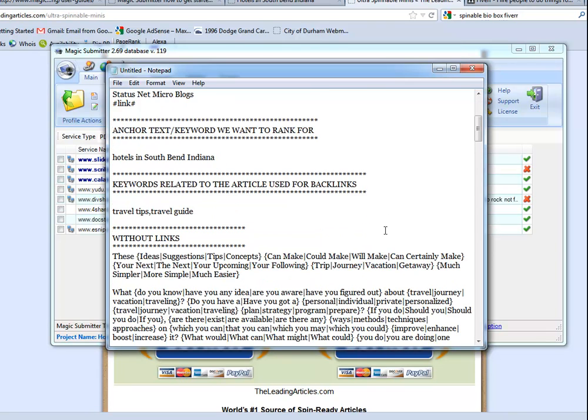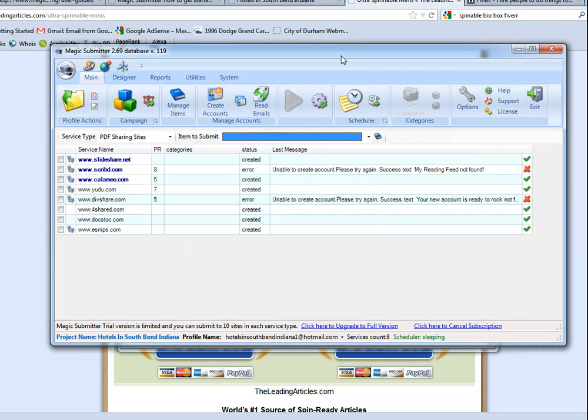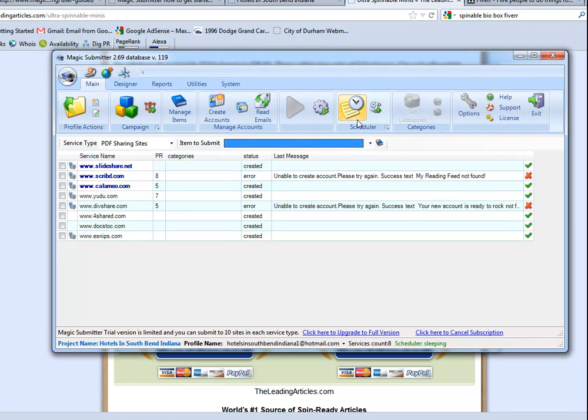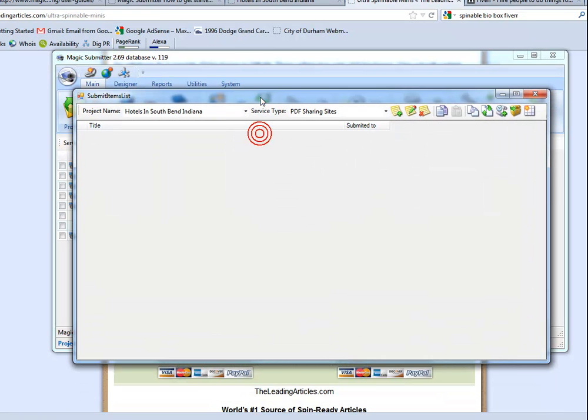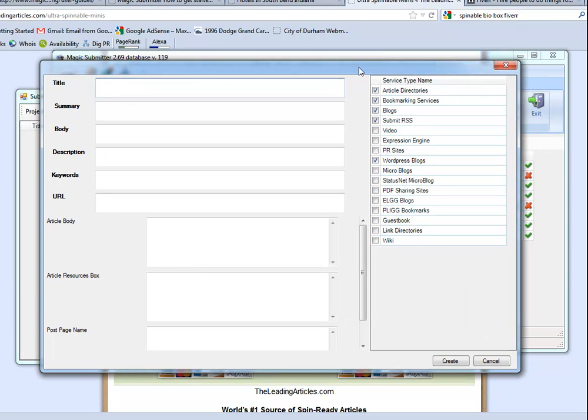Now, what I've done is I've already grabbed an article that I want to use that's already spun, and we're going to go ahead and start setting up all of the sites that are going to be submitting the content for us. So this is what Article Magic Submitter looks like when you first open it up, and what you want to do is click on Manage Items. And once you're in this window, you want to come over here and click, and let me move this over to the left, because once you mouse over it, it's going to tell you Create Submit Items for Service Types Chosen. Go ahead and click that, and that's going to bring up another window.